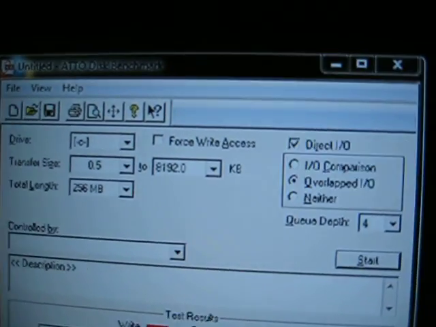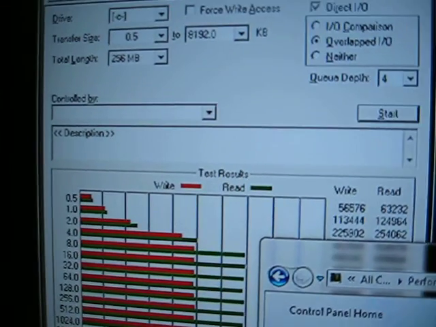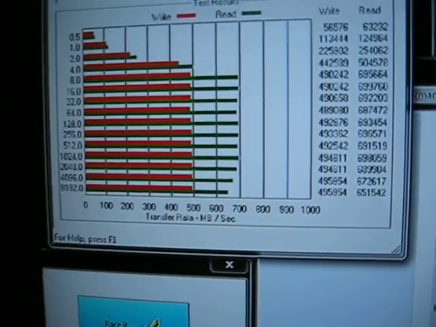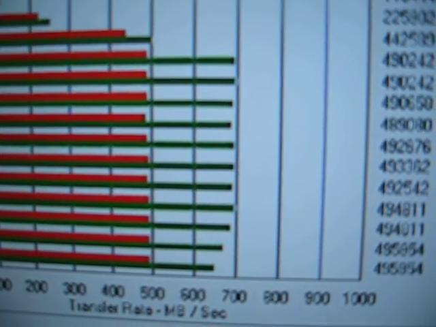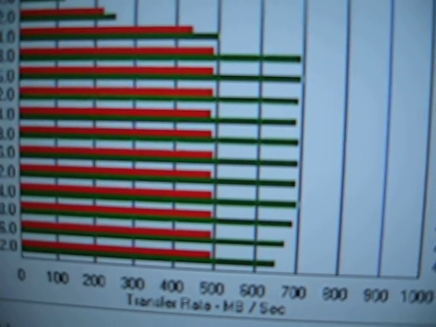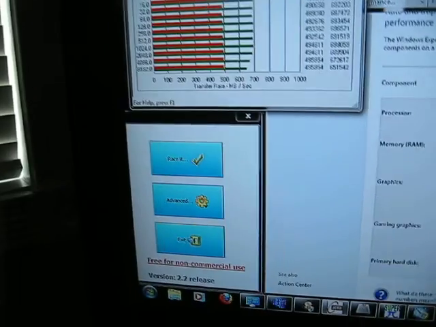ATTO disk benchmark. Let's click on that here. Alright. Really awesome read speeds once again, right in the 700 range all the way across the board, pretty much. Capped off the write at right at 500. Yeah, there you go with that.